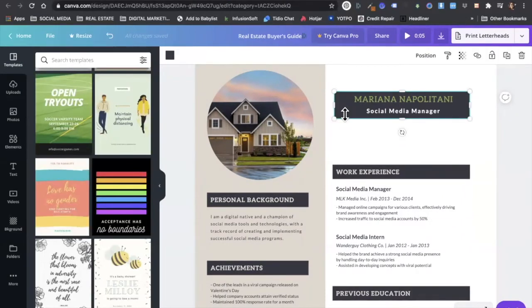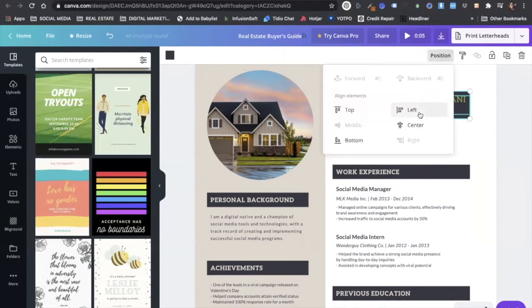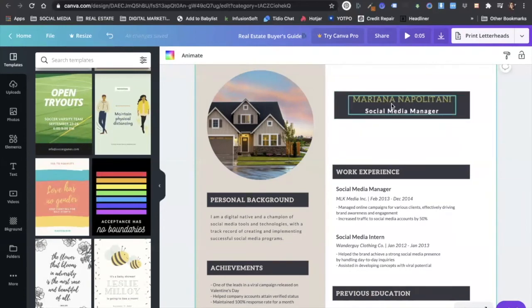Another thing with the position tool is that you can align different elements together. So let's say my text box was a little off to the left of my square here. I could select both items by clicking one, holding down my shift button, clicking another, and then clicking the position button, and then I can say center. So now you can see that the text is now centered within this box.